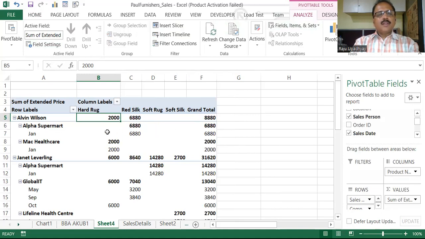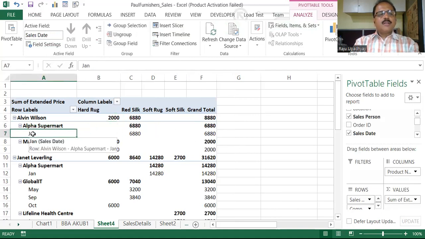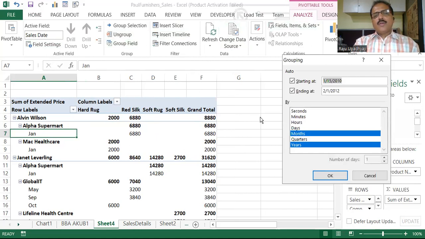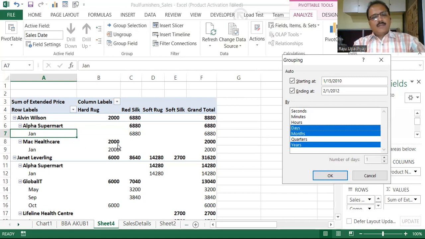Apart from that, if you want to customize the date, the sales date, we can select the sales date. Then we go to Analyze, and within Analyze, we have a group. Within this, we have an option called Group Field. I'll select Group Field. You can notice here, I have selected years and months, but I have not selected days. I wanted to know on what date in the month of January the sale has been made, right? That is why I have selected the days.